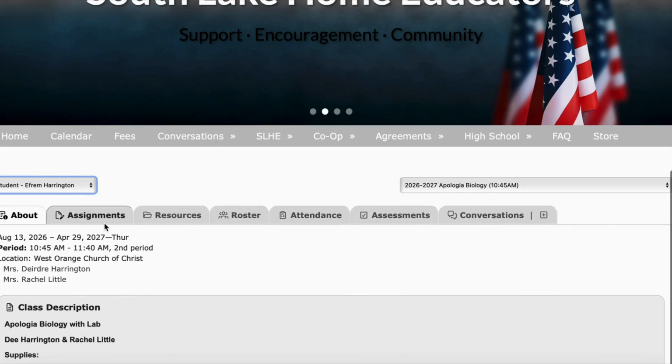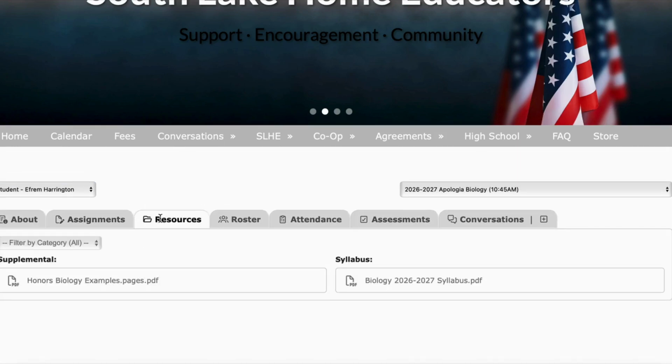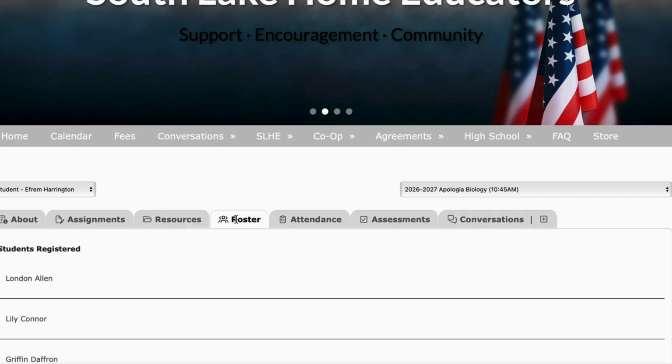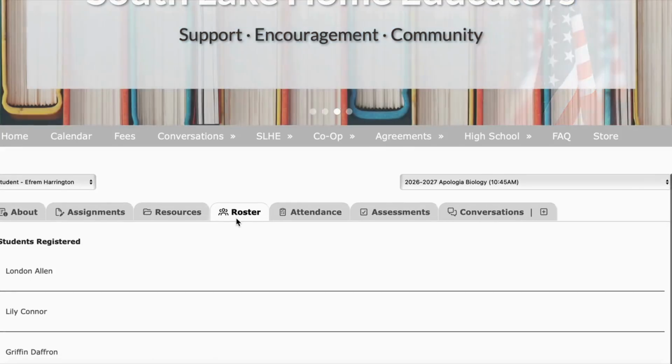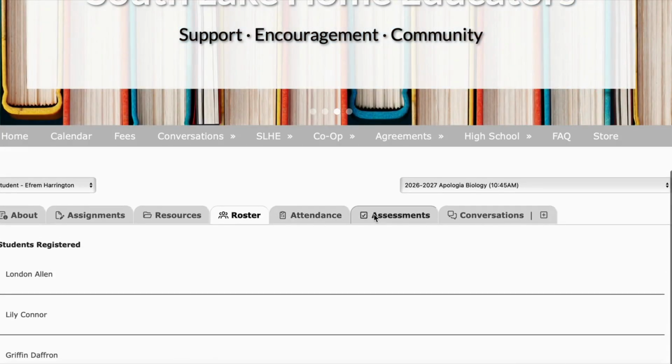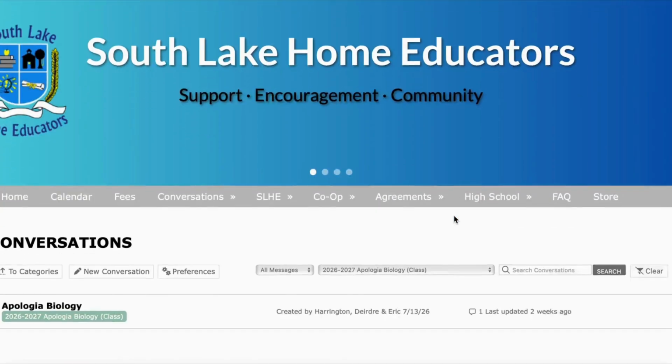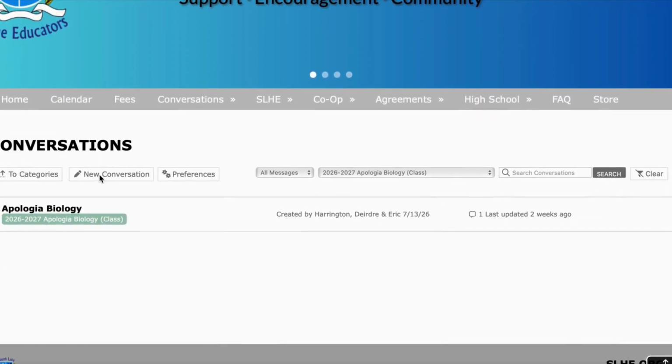Here, I can see the assignments. Under the Resources tabs, the syllabi is posted. I can look and see who all is in my class. I can see assessments. Conversations is the important tab on this page to create new conversations or to read conversations that have been started by your instructor or other students.